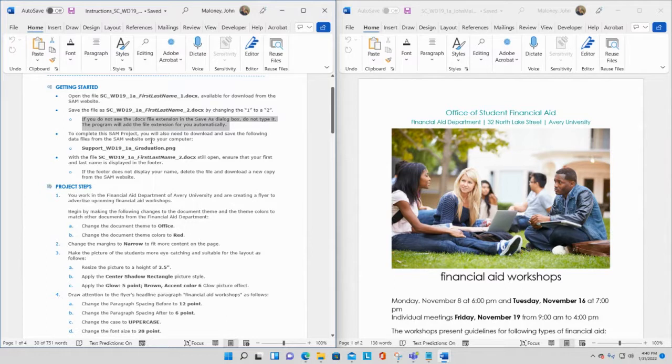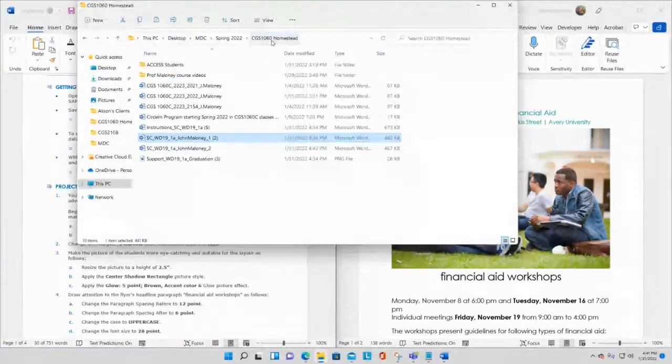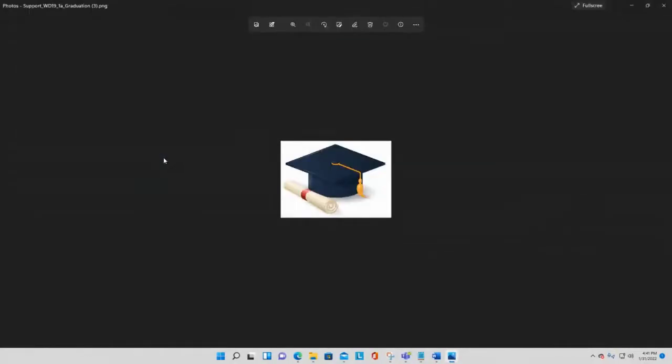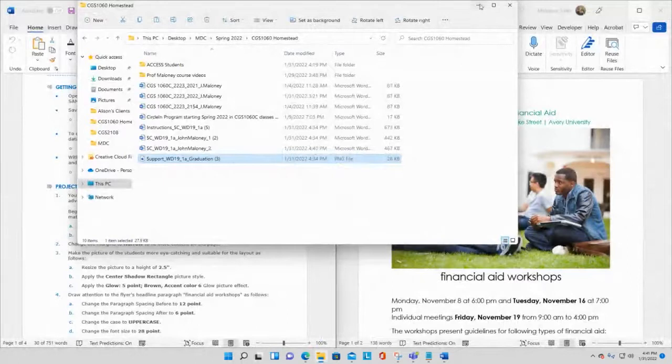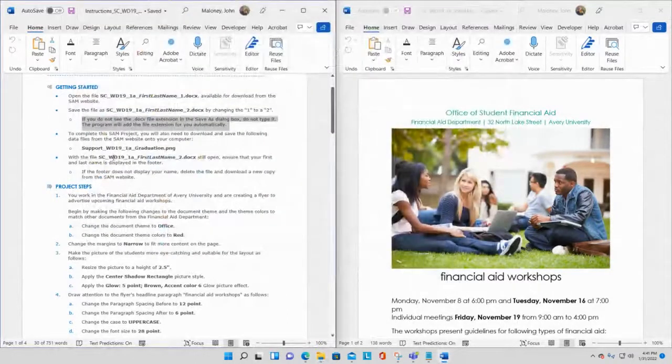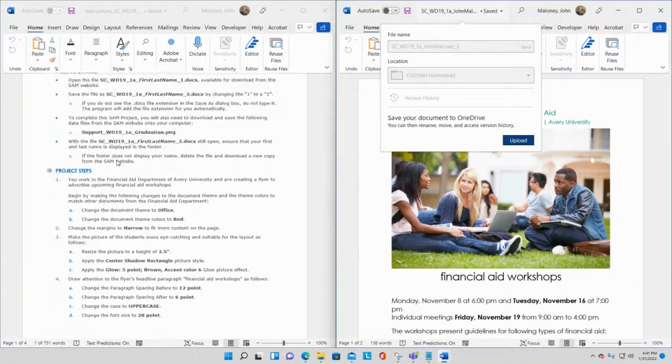It says we also will need this .png file. We have it. I already put it in this other folder, CGS 1060 Homestead. That's the PNG file. If I double click it to open it, that's what it is. I don't need that now, but you will need it when you're inserting it. And then the other one is this file here, which is what I just renamed from the start file that ended in a 1. I renamed it and saved it ending in a 2. So mine up here ends in a 2. So now we're done.